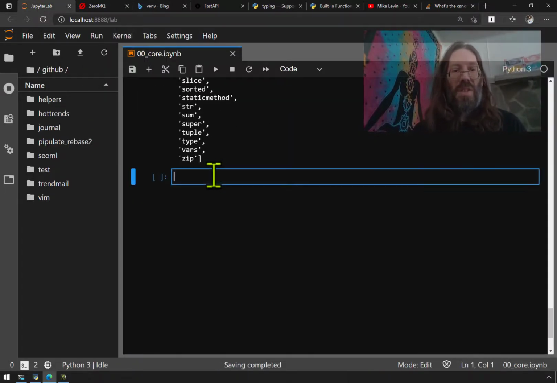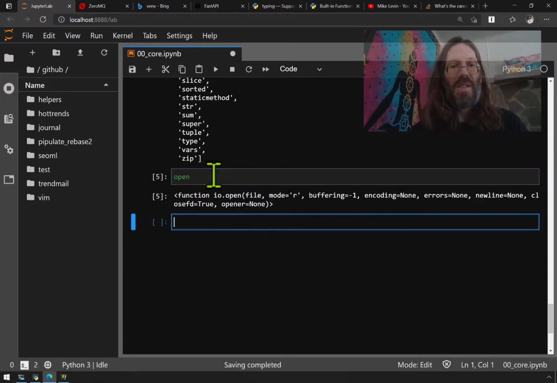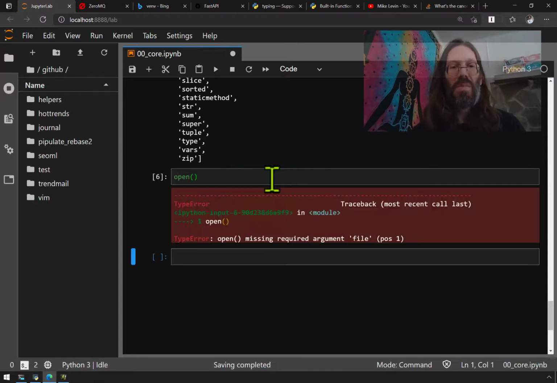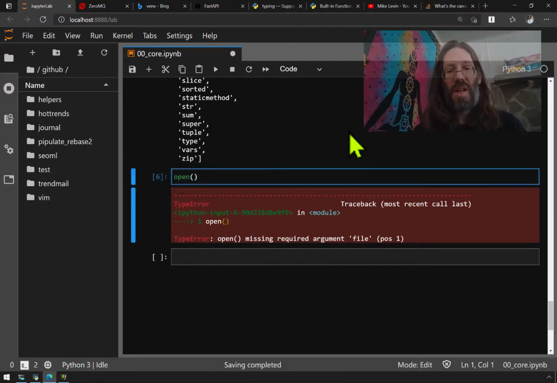So we've established that open is a built-in, so you should be able to just type open and at least something happens. It tells you it's a function. Okay, when things are functions, you can put parentheses in and it tries to call it. It's not going to work because there's a missing required argument. Let's find out a little bit more about the open function.